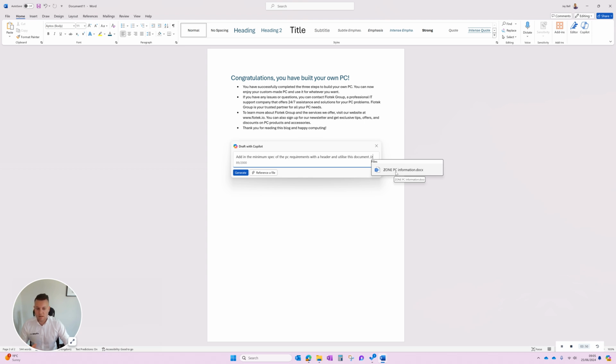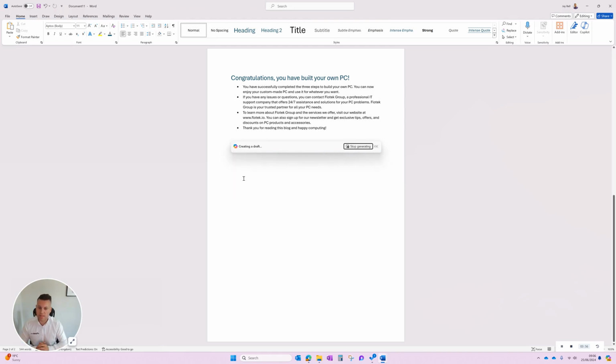So this is a large document with loads of information in it at the moment. By clicking on generate, it's now going to search that document, and it's going to bring through the information that I've asked it to bring through. Okay, so this isn't using the internet at all now. This is purely using the document that I've referenced within it.